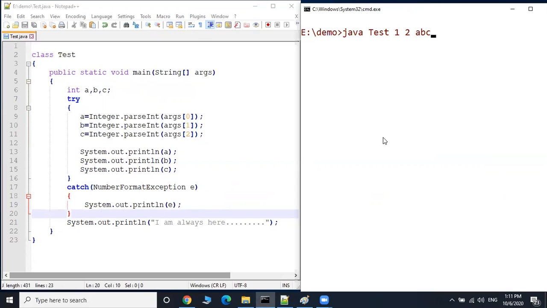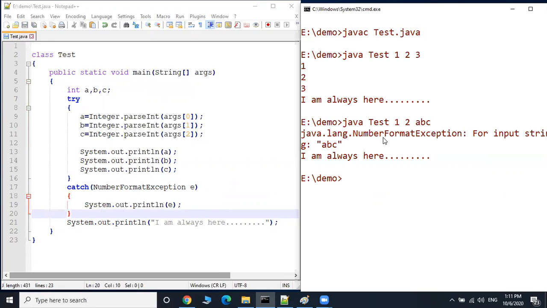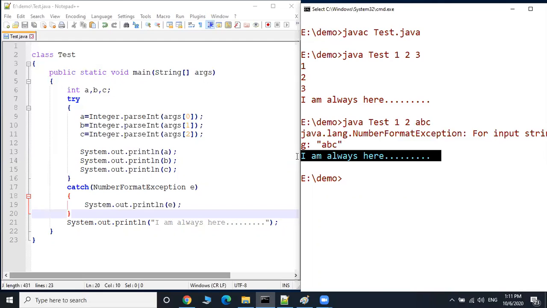Now let us see the scenario. javac test.java, and then java test 2 3. No issue. Now ABC. Now see what happens here. java.lang.NumberFormatException for input string ABC, the description of the error, and later on the rest of the code will be executed. Earlier this statement was not there. If there is an exception, this statement will not execute.